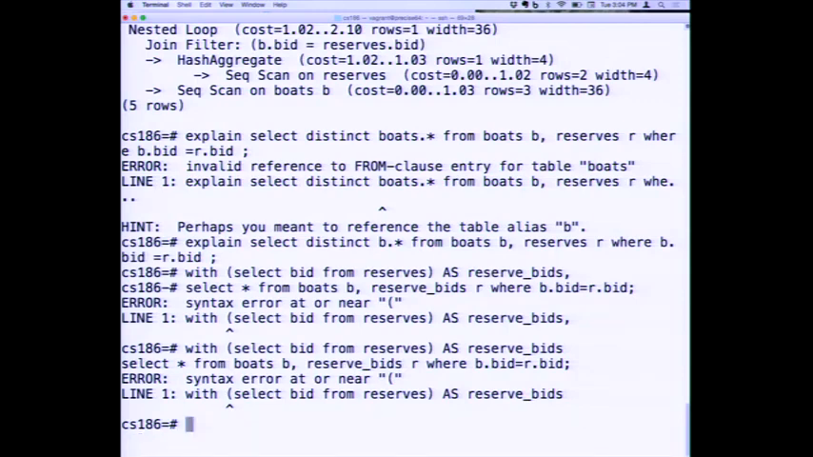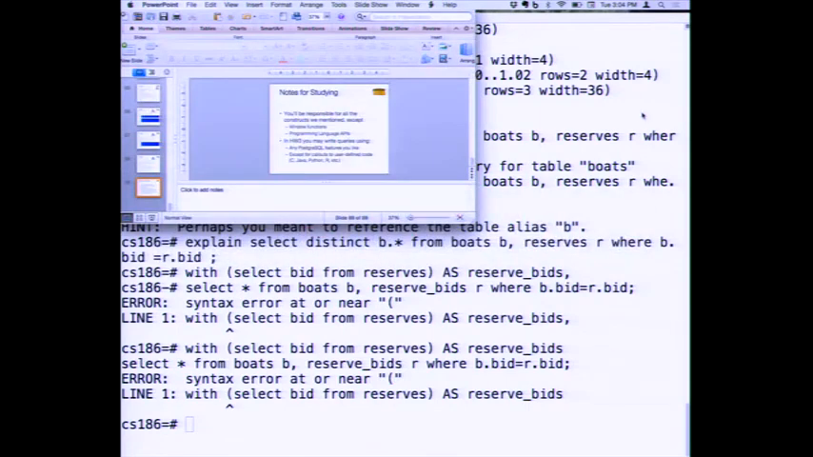We good? All right, so that's the tip for the day. Explain as your friend. All right, and with that, let's move to a new topic.